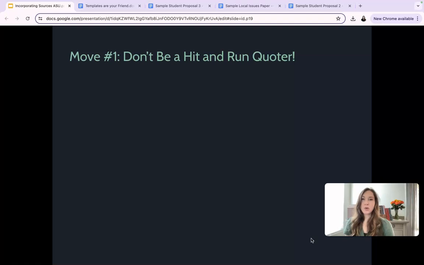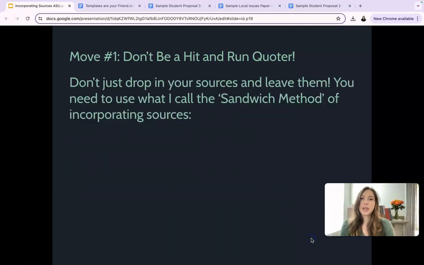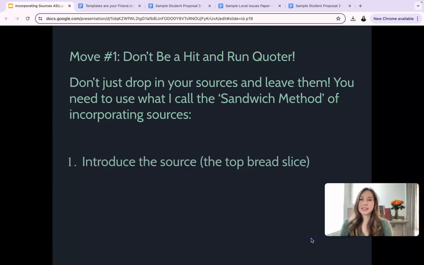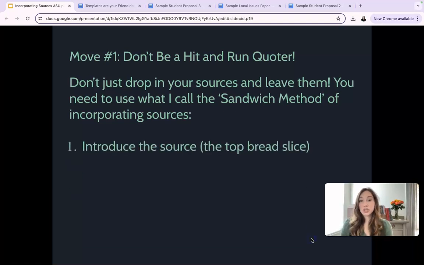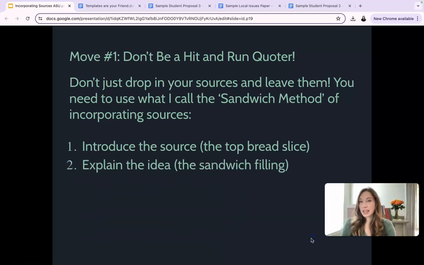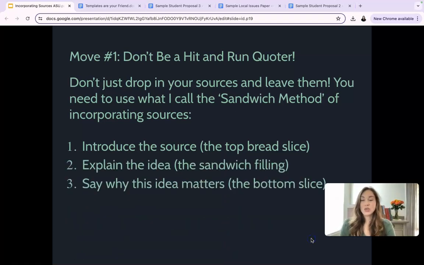So, move number 1, don't be what I call a hit and run quoter. Basically, that's when you drop your sources in and leave them. You need to sandwich your sources. What that means is that you introduce the source, you explain the idea, and then you say why this idea matters in the context of your argument.